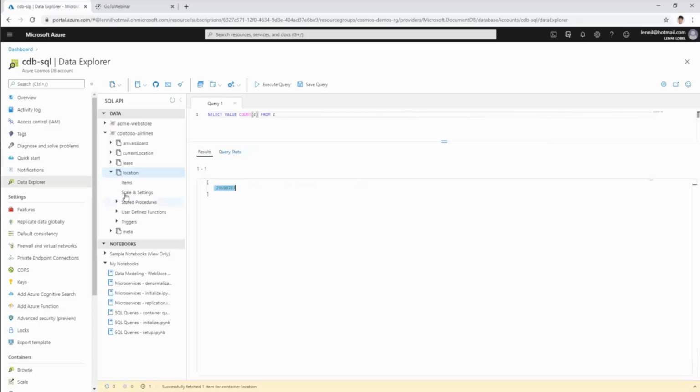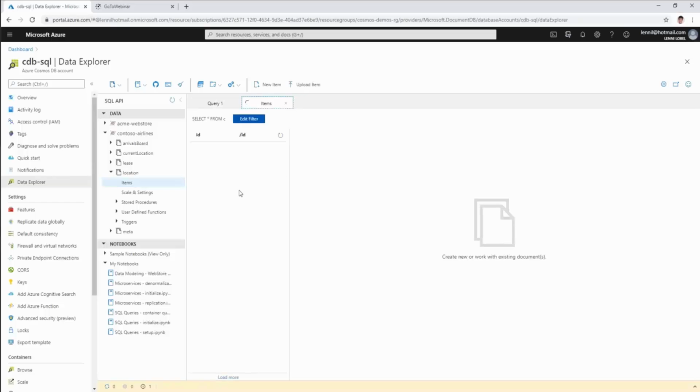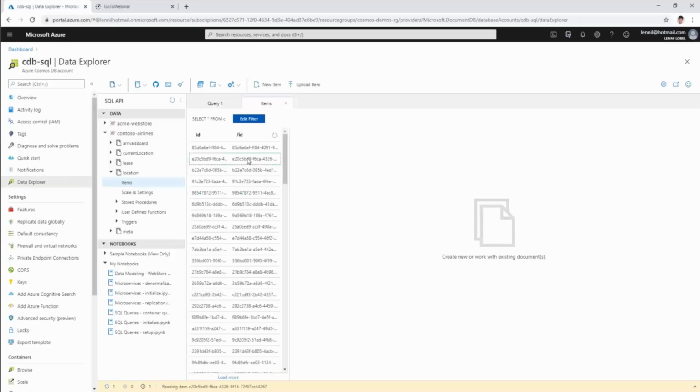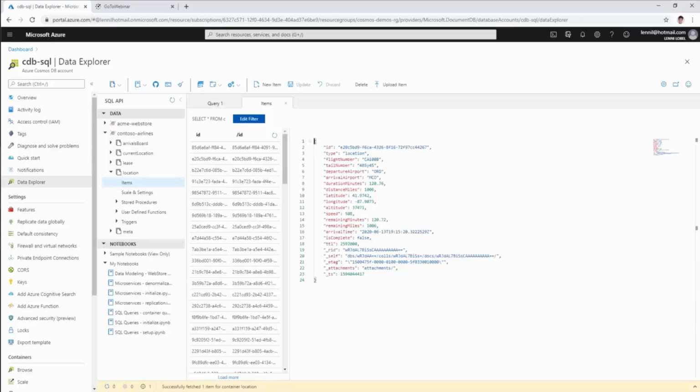$29 million documents. Okay, that's respectable. It's still only giving me 2 physical partitions, but there's really lots of room to grow. And if we look at the items, we can see what each of these telemetry documents looks like. Remember, we're partitioned on the ID property, and the ID is a GUID.